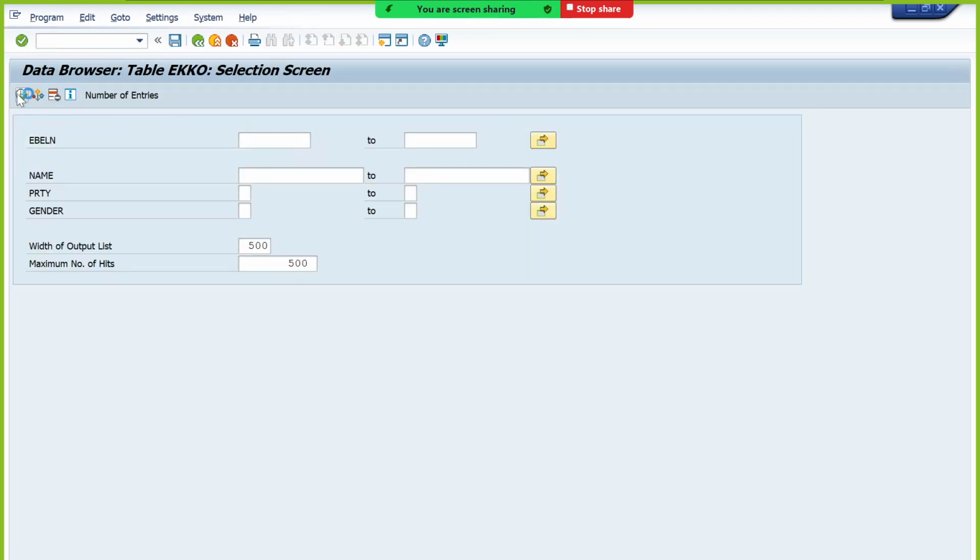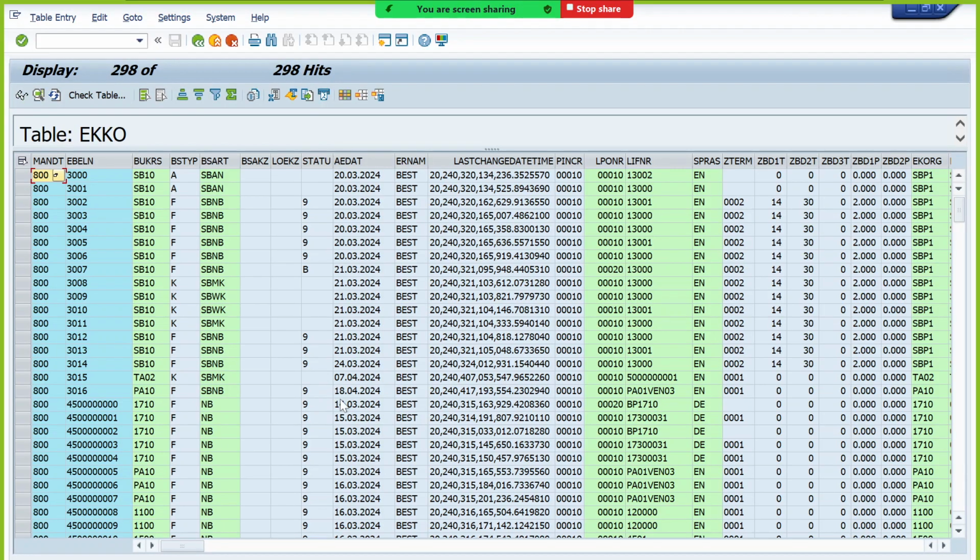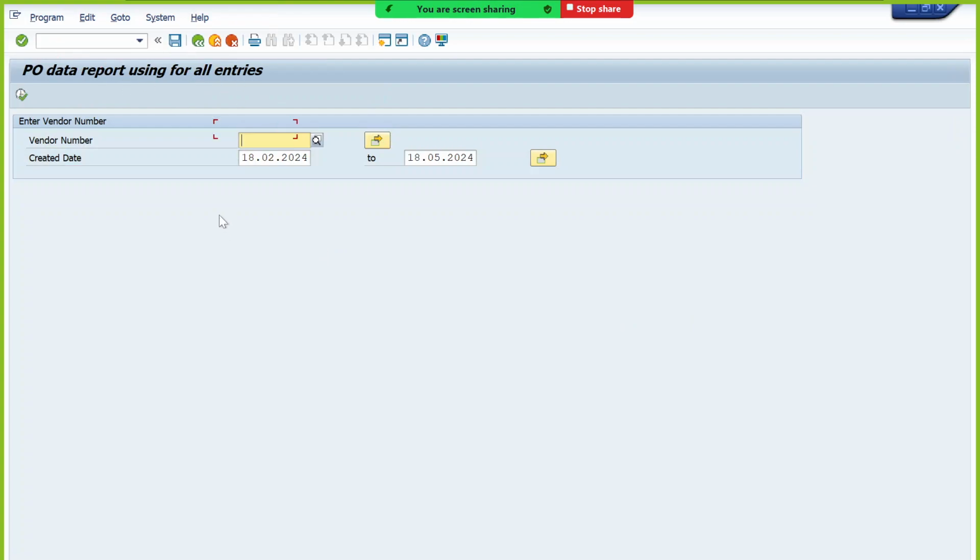The vendor with the different purchase orders. I'll select that vendor as input. I'll check the vendor number in the table. LIFNR, I think this vendor has more records. 13,000. Vendor number 13,000. Let me enter the same vendor. Execute.